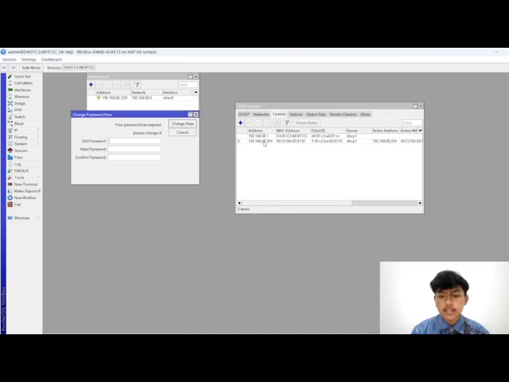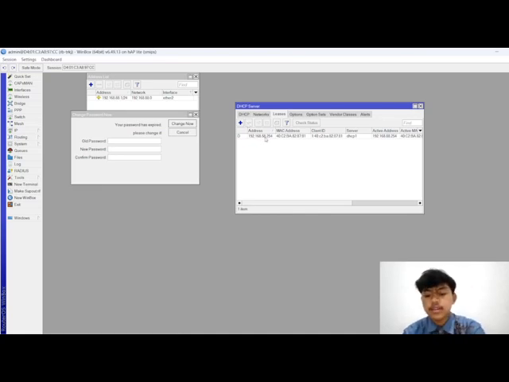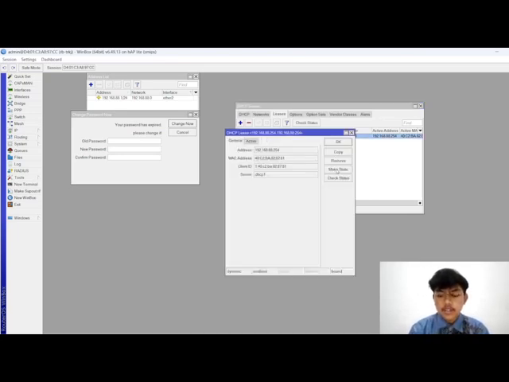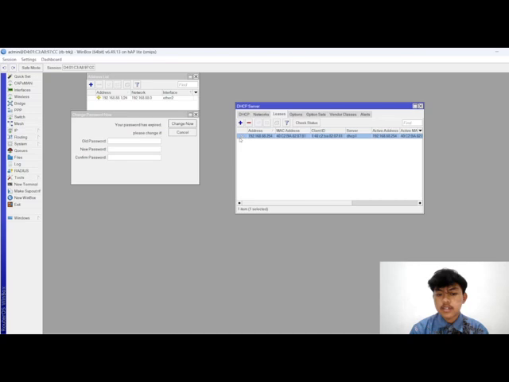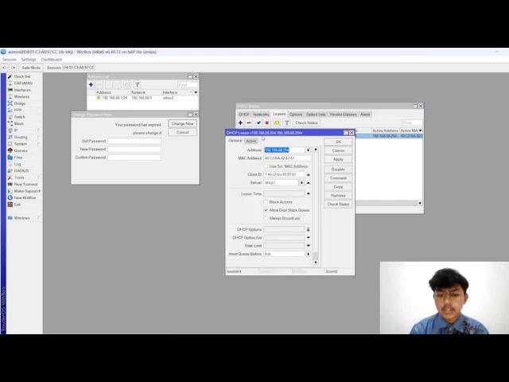Here we go to the leases, and you can click here. You can click make static, and it is automatic, and you can change the address as you like. I will use 1 2 3, and you can apply and okay.